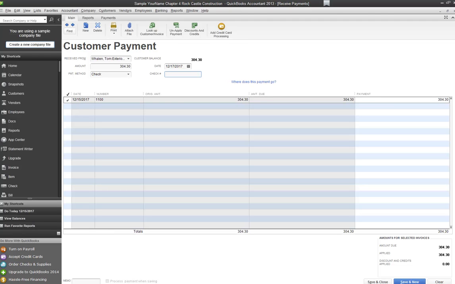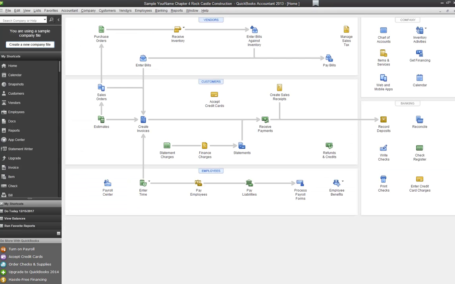He sent in check number 1005, so I'm going to go ahead and fill in the check number. And so now I've completed it. So I've said that I received a check from him for $304 and I applied it all toward the invoice 1100. That was the full amount of the invoice, so it's all good. Save and close.